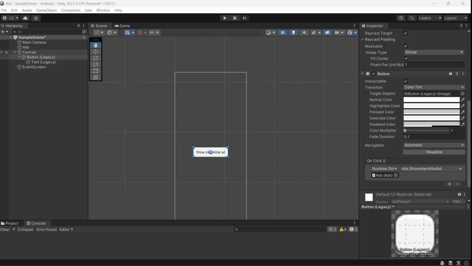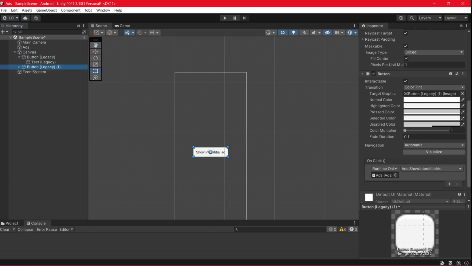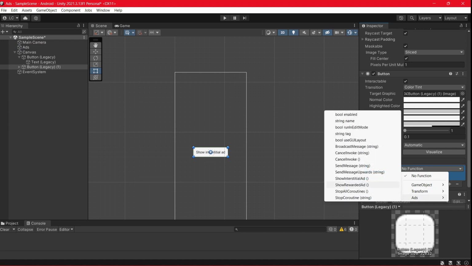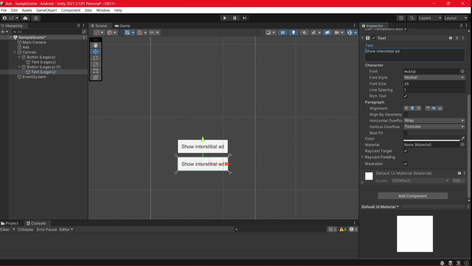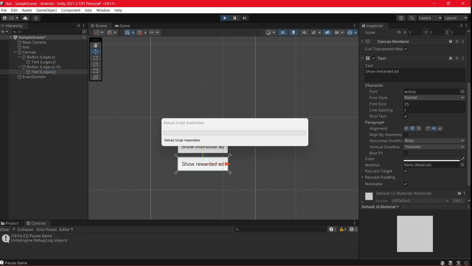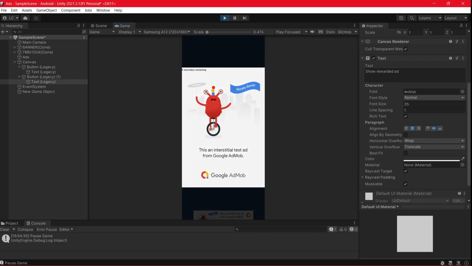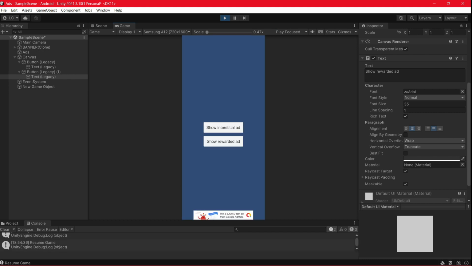I am also going to duplicate this button. I'm going to delete this on click event. I'm going to create a new one, use again this add game object, and in function this time will be show rewarded ad. I'm going to move it down just a little bit and also change the text. With this, the rewarded ad is working just fine. As you can see, a rewarded ad is shown. You have to wait 5 seconds and then you can close. But as you can see, no reward is given to the player.